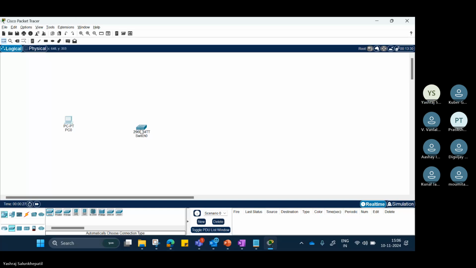You place your switch here. Now I need servers. So you go to these end devices, pick one server, pick another server. Let's put on labels. Let's pick this as 10.0.0.4. Let's pick this as 10.0.0.2. Let's pick this as 10.0.0.1. I go back to selection.